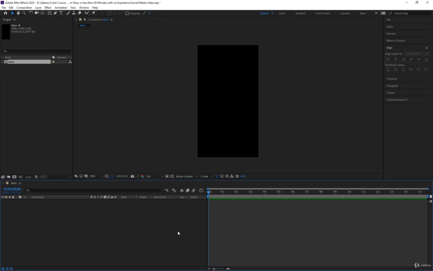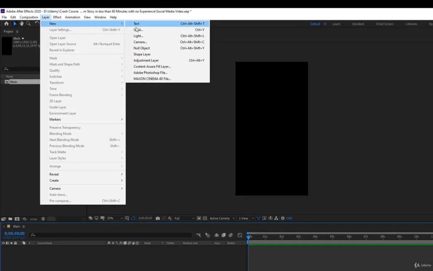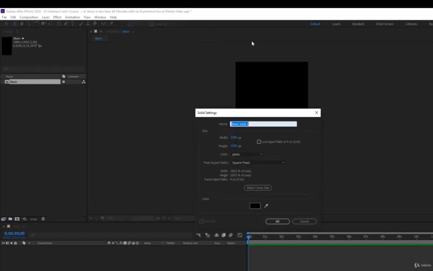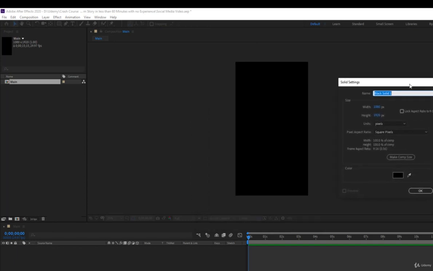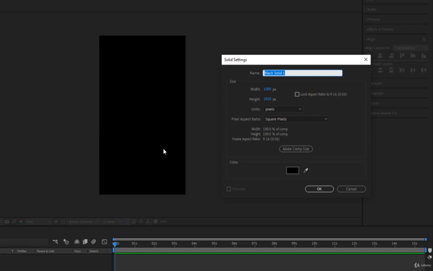So there's two things that we could do here. There's actually lots of things we could do, but let's just look at two basic options. So if I go to Layer at the top and then New and then Solid, what this is going to do, it's going to create a solid color layer, which is going to be whatever color we set, and it's going to be the size of the background by default.